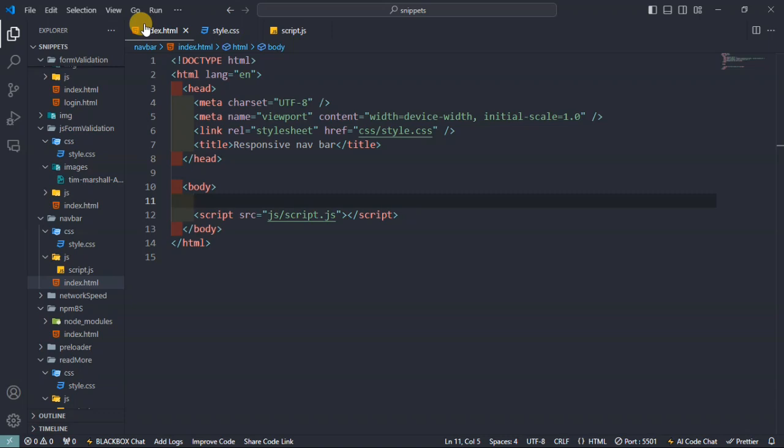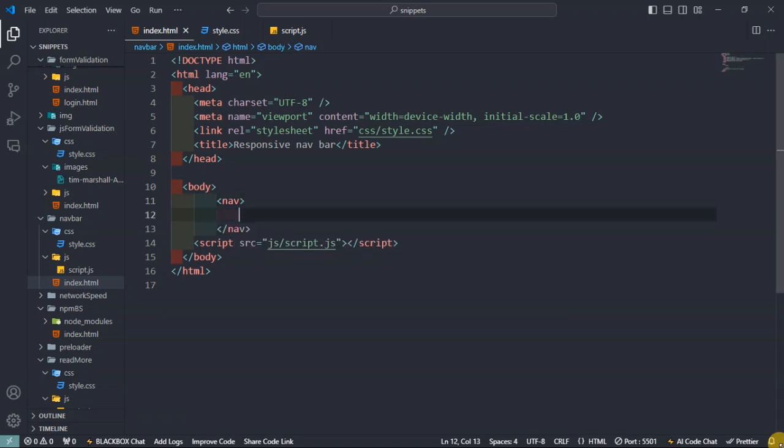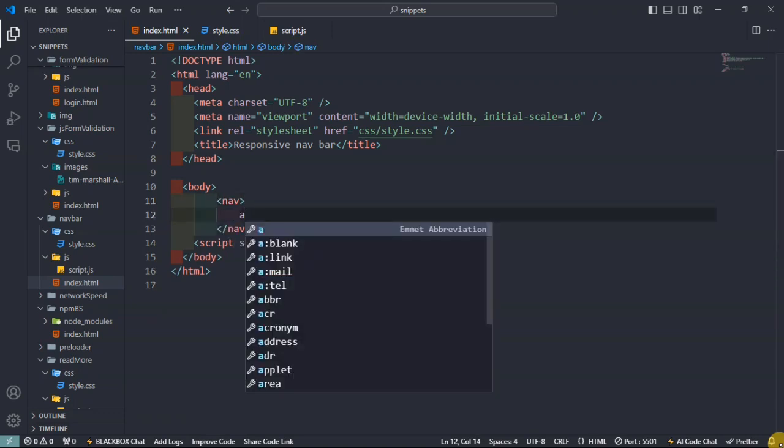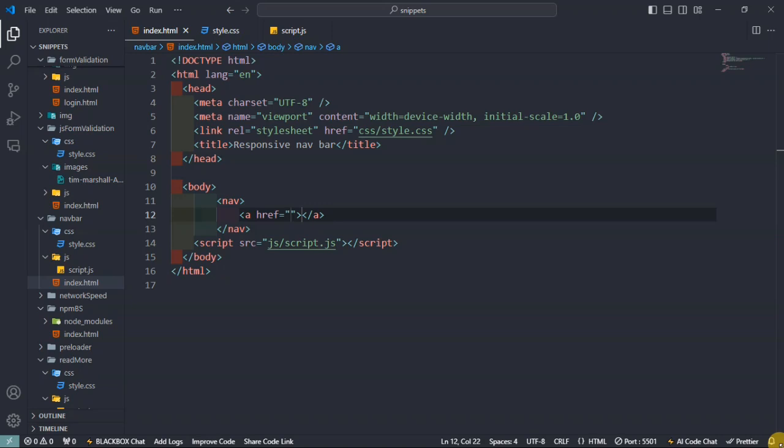So now first thing we are going to do is to create a nav. So just say nav, then click enter. Then inside the nav we are going to create a link and name it. This will be the logo. So let's give the class of logo and write Navbar.